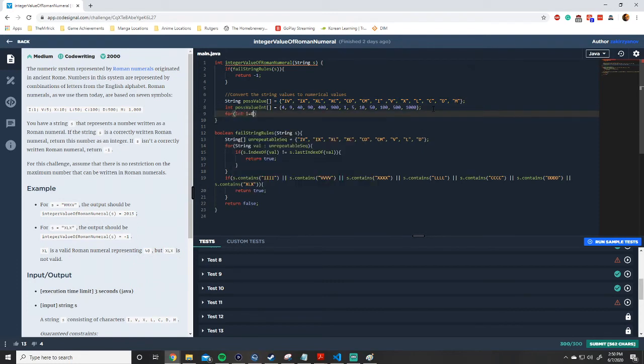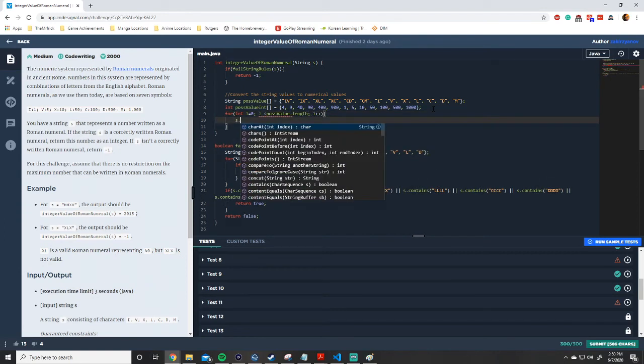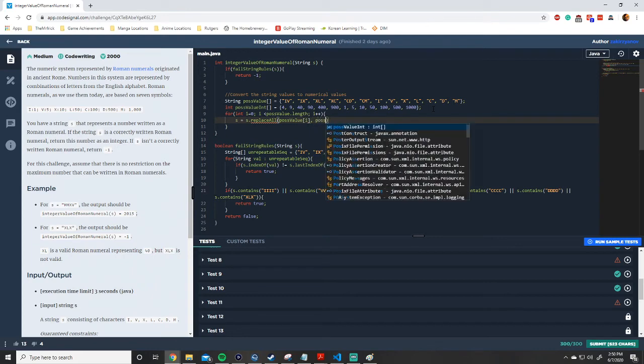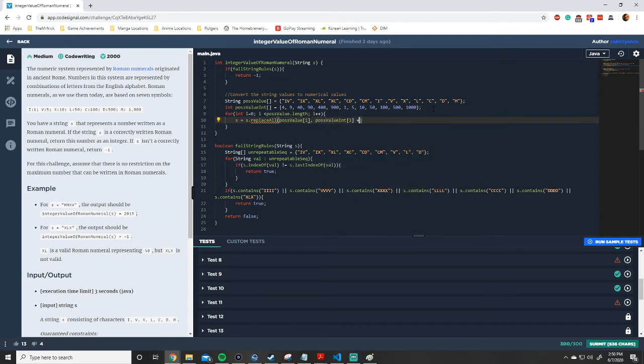Then I'm going to go through the pos value array. It doesn't matter which one, but I'll use the pos value string version length, i++. We're going to set s equal to s dot replace all of pos values i with pos value int i plus a space, so we can easily split it later down the line. What this does is it will replace the sequence of characters in the first parameter with the sequence of characters in the second parameter.